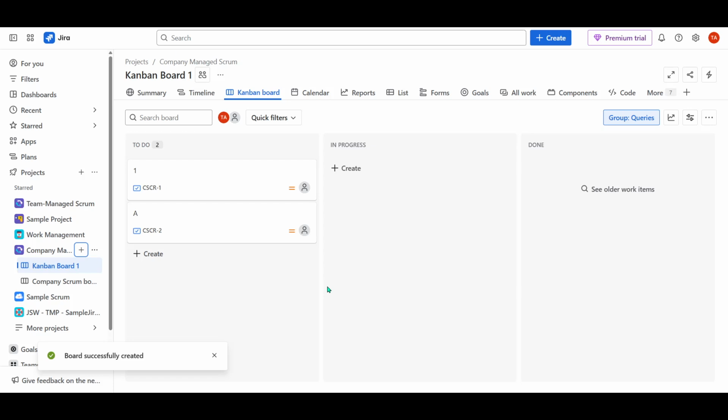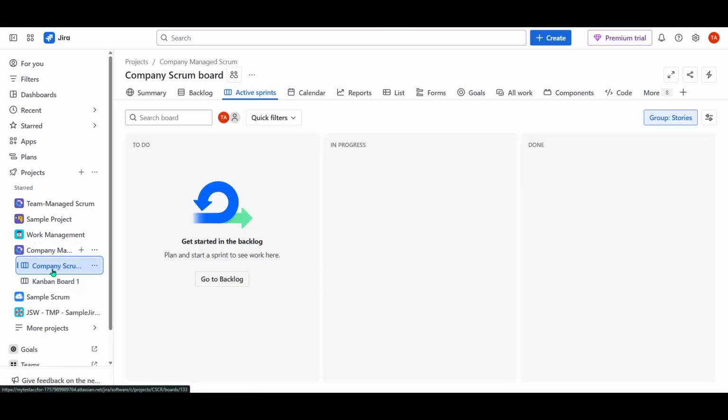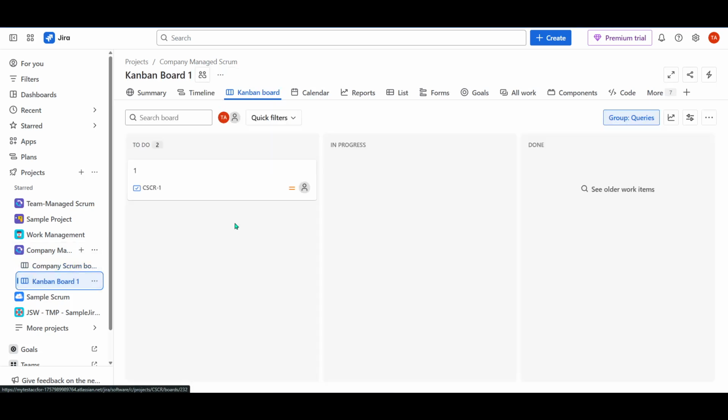And there you have it, folks. Adding multiple boards to your Jira project isn't just a feature. It's a strategic move that can enhance your project management experience. By carefully considering the structure and features of each board, you can ensure that your entire team remains on the same page, no matter how many moving parts you're juggling.